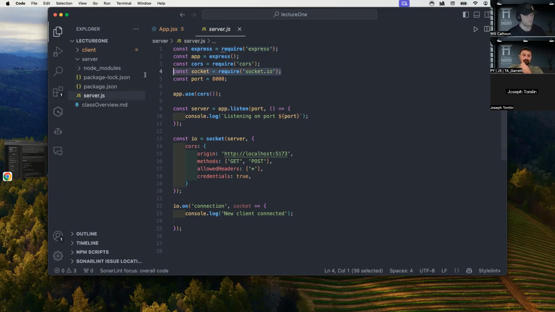The new piece of information is us actually creating a socket. So us saying, hey, let's create this WebSocket on our backend. In order for us to do that, we bring in socket, create a const socket, and we require it from our socket.io. And then this is something that's a little bit different.